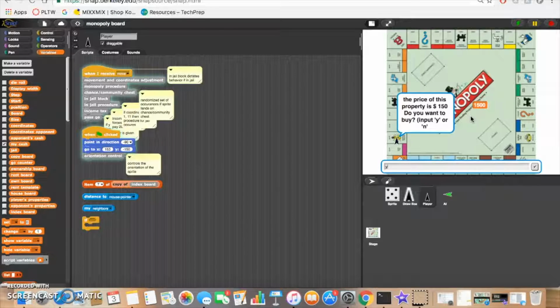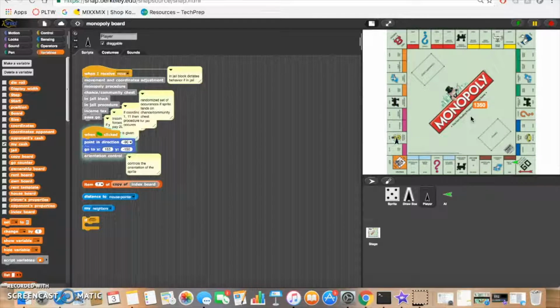Once you buy a property and enter yes, it should change the ownership to 1 and allow you to build on the property once you land on it again.